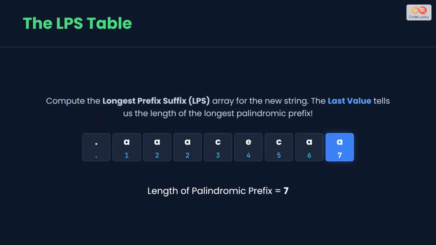We then calculate the KMP longest prefix suffix array for this new combined string. The value at the very last index of this array gives us exactly what we need: the length of the longest palindrome starting at the beginning of our original string.